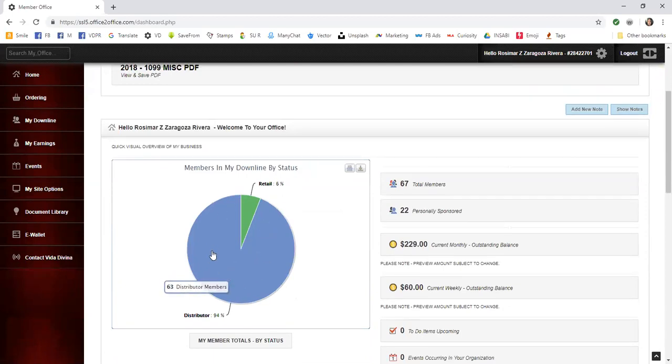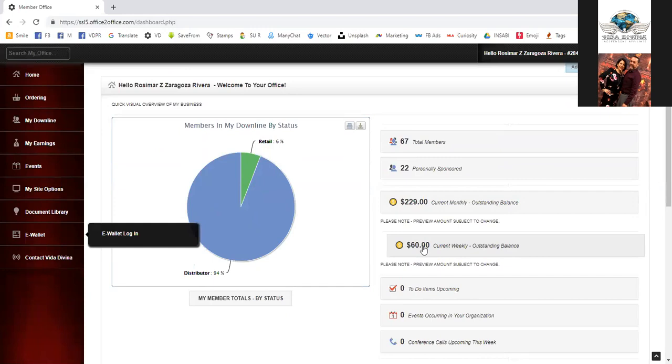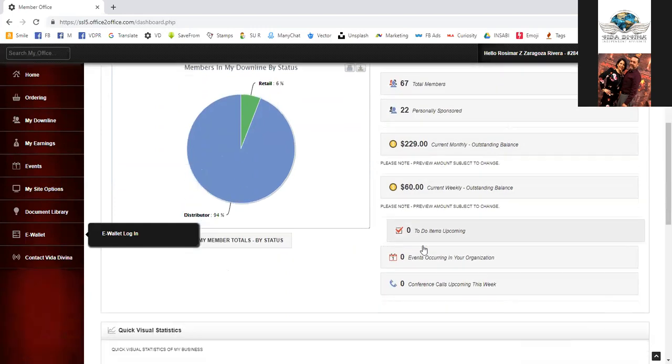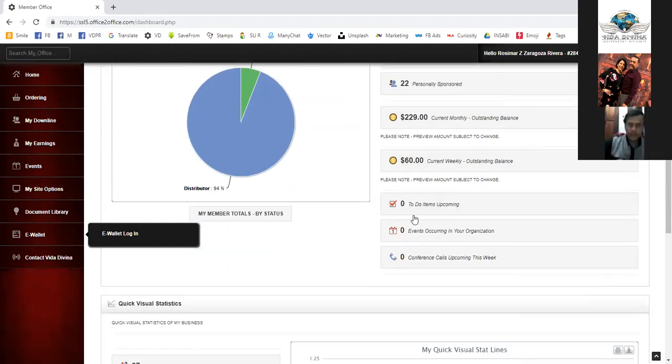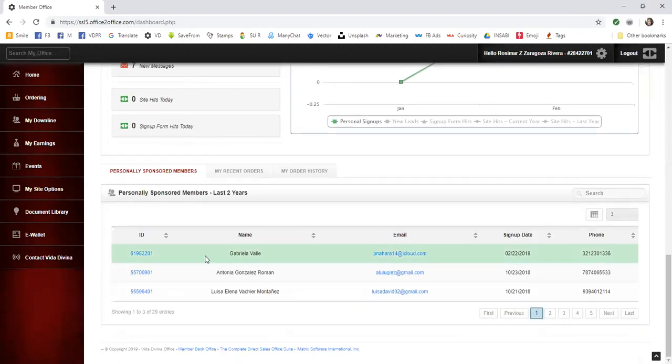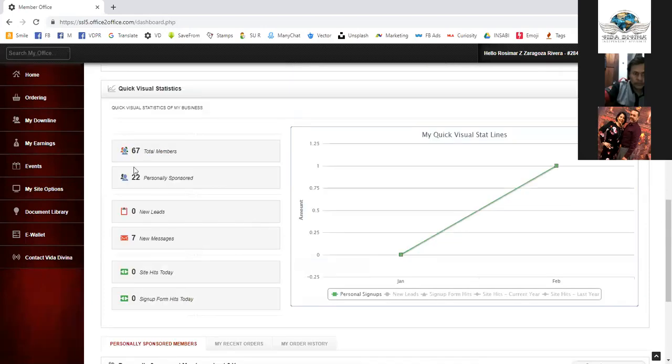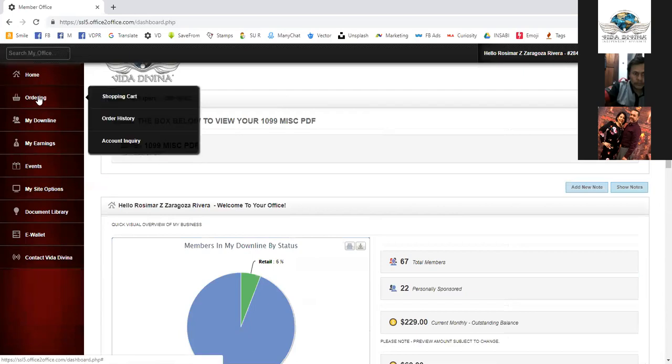That shows how many of my downline, so the people that joined the business with me, 94% are distributors, and 6% are retail or preferred customers. You can see what my monthly payment is at the moment. You can see my weekly as well. There are different things you can see here. I really don't play with this page as much. You can see here my affiliates and personally sponsored affiliates. Anyway, we're going to go to the next tab, which is ordering.